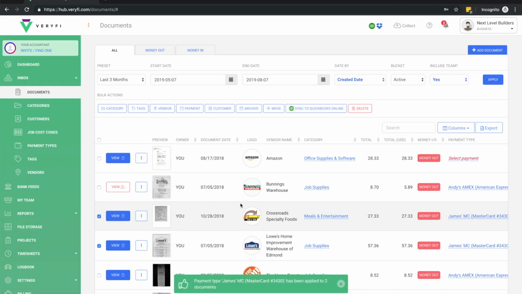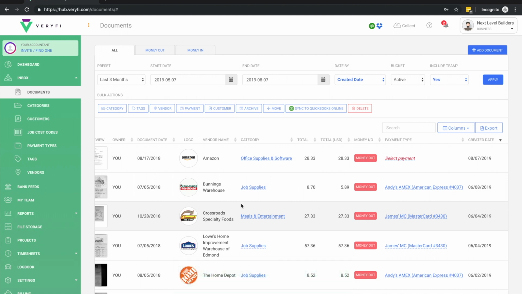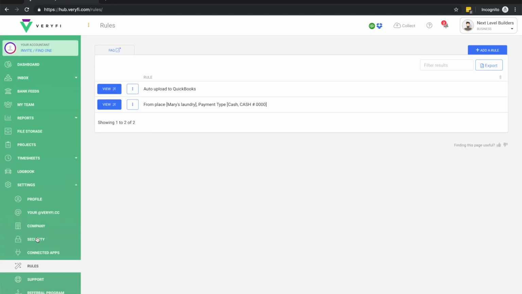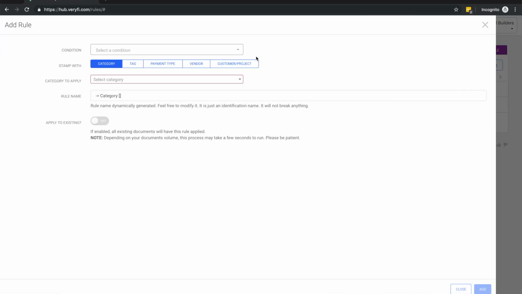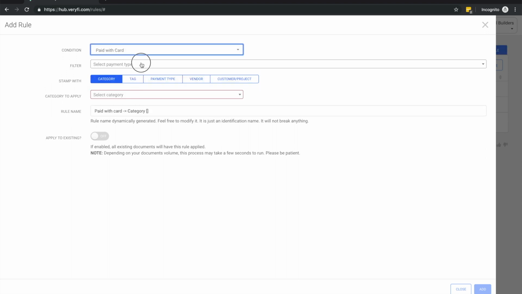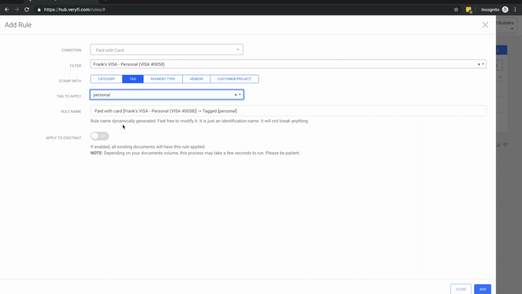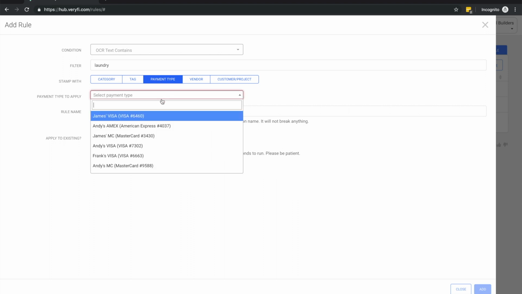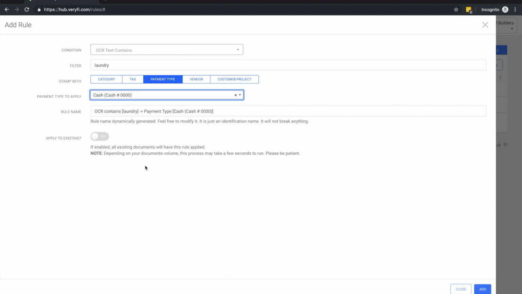In addition to these methods, you could also control payment type mapping by using rules. Open the settings submenu and then choose rules. Next, click the add a rule button. Here we can do a couple of things. First, we could apply certain changes to documents based on their payment type. For example, for any document paid with this card, let's apply the tag personal. Or we could apply a payment type to documents based on certain criteria. For example, for any document containing the word laundry, let's apply the payment type of cash. If you'd like to apply the rule to existing documents, enable this option. And then once you're done setting up your rule, simply click Add.